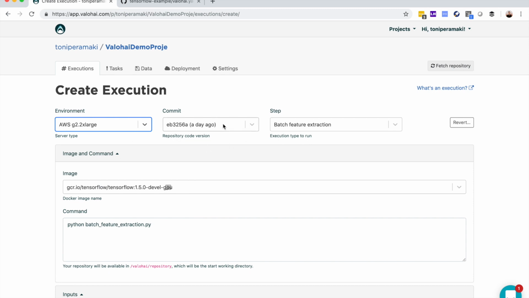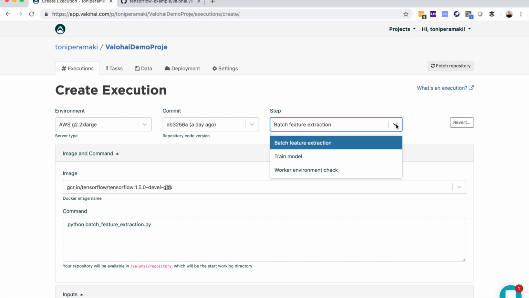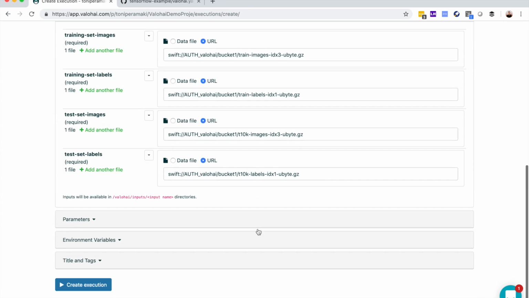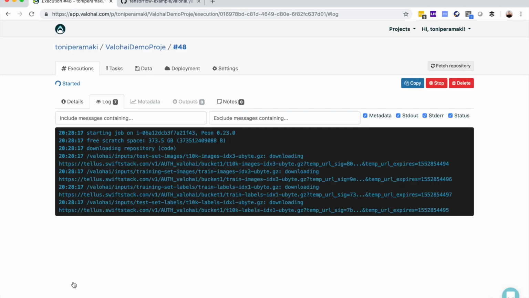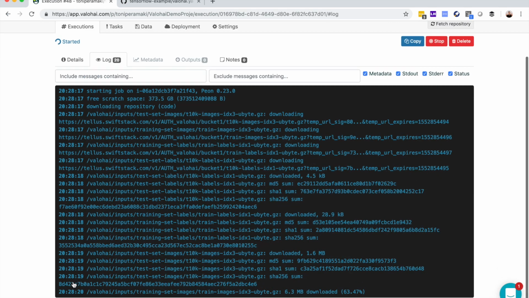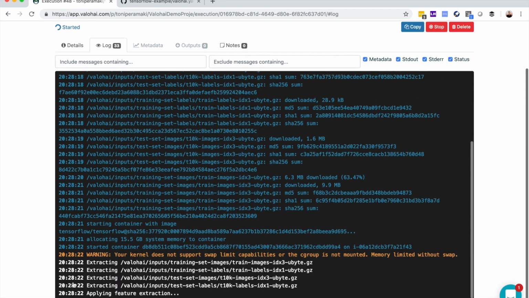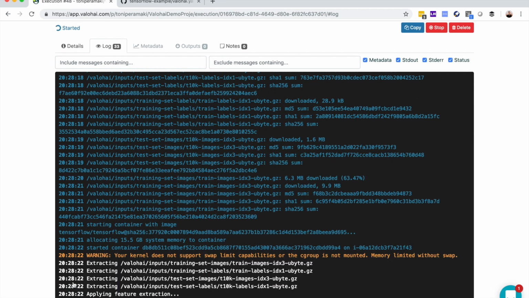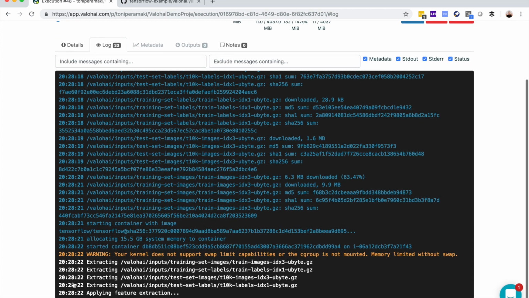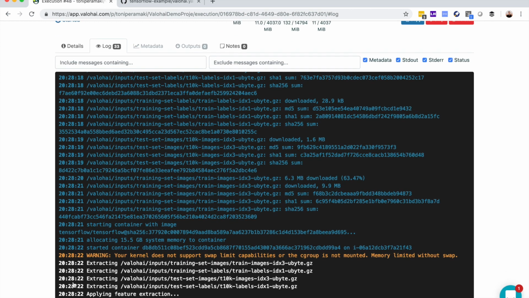Then you have the code version, and then we have the steps, which are basically the steps that we defined in the YAML file. So let's start with the feature extraction. Everything else can be left the same, and then we just create execution when we want to run. And what happens next is that Valohai basically spins up the machine, pushes your Docker container, uploads your dataset and your code, and then starts running the execution that was selected.